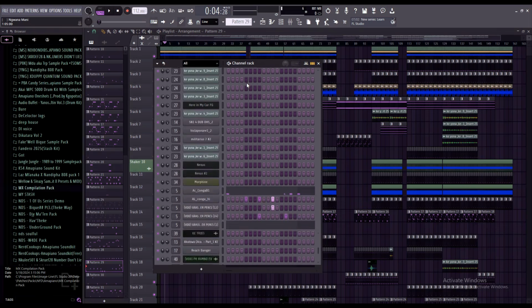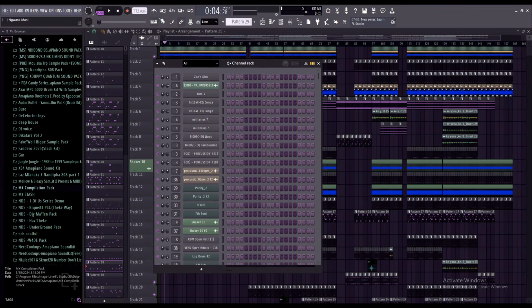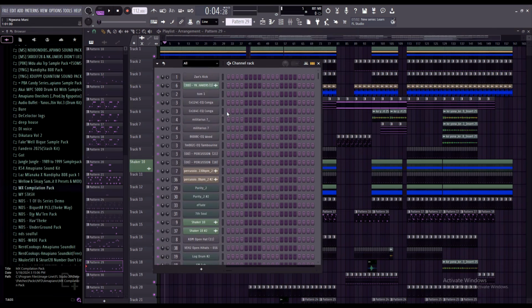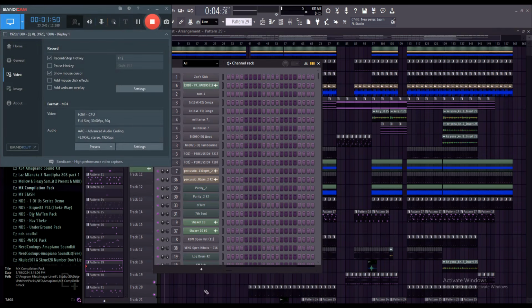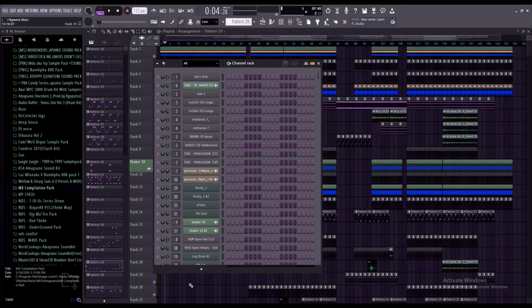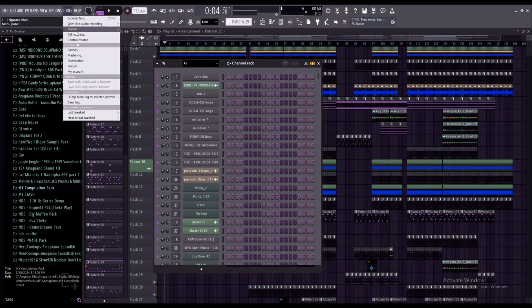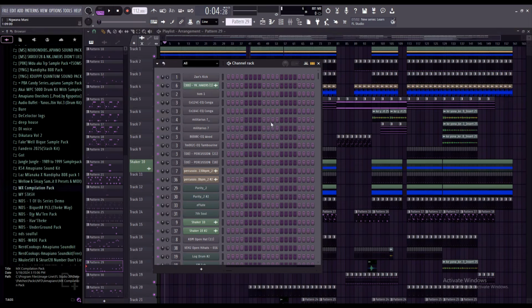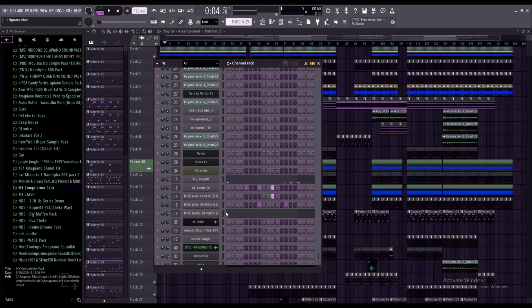And then after arranging my beat, I make sure that each and every sound is on the mixer. To avoid adding sounds that are not being used to the mixer, all you need to do is go here and click macros, and then say select unused channel, and then it's gonna show you which sounds are not selected.